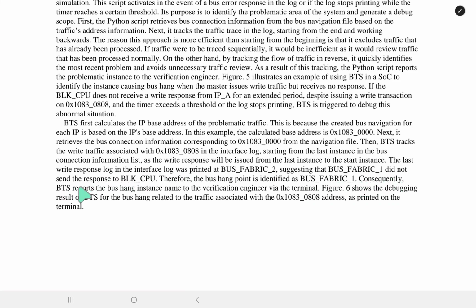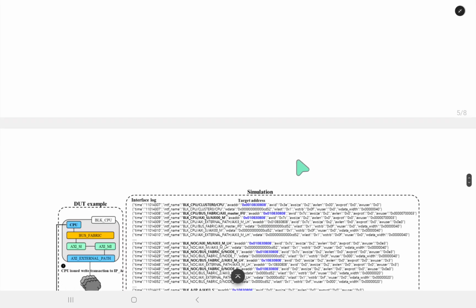Consequently, the BTS reports the bus hang instance name to the verification engineers via the terminal. Figure 6 shows the debugging region of BTS for the bus hang related to the traffic associated with this address. This address, OS10X0X0X0808, is printed in the terminal.